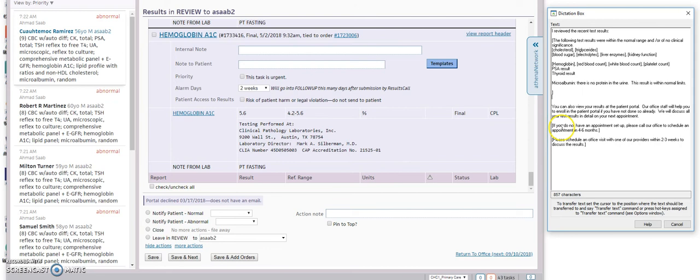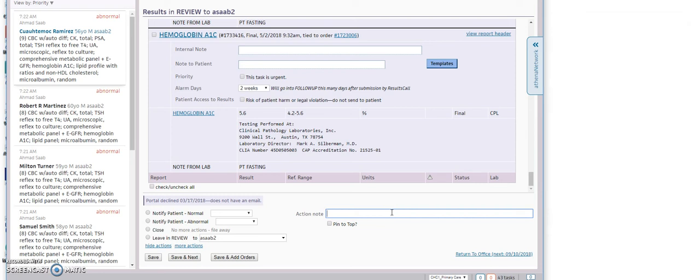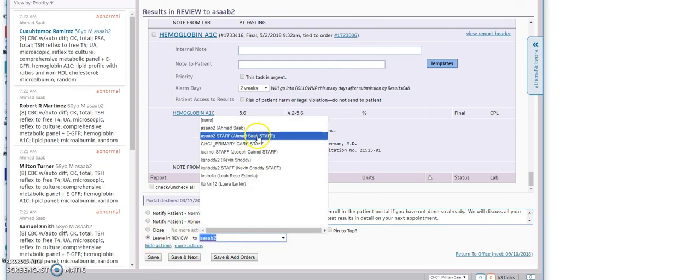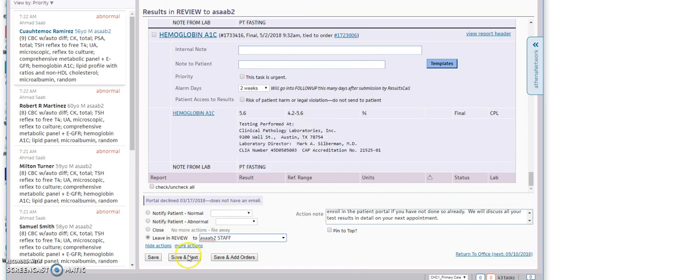The last section doesn't apply, nothing's abnormal, so we just go to that section and delete that. Everything else looks okay. We will remove all the brackets by clicking one button on our power mic. And then we just need to paste it in here. And now our MA knows exactly what to tell the patient. So we say, leave for review to our staff, save and next.